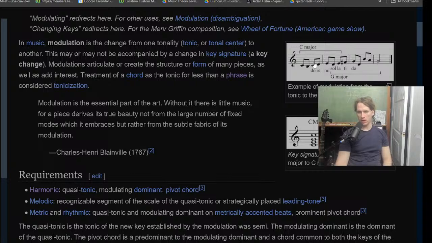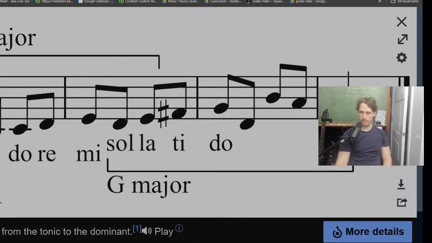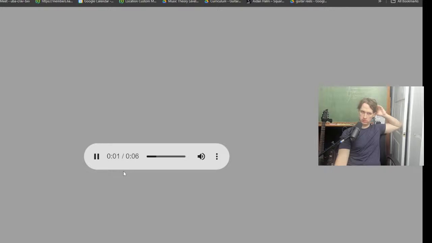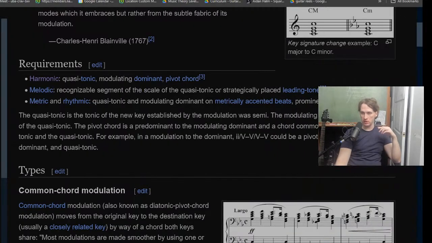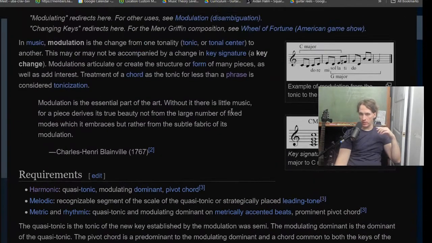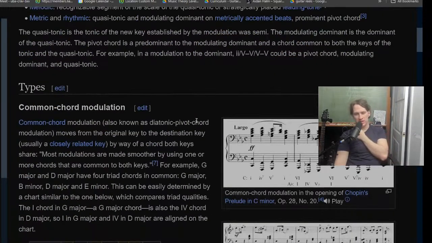So check this out. What is this? Play. Do we just modulate to G major? Pretty cool. I don't know what specific piece that was, unless it was something they just, yeah, it's just a random example. Let's get some examples.